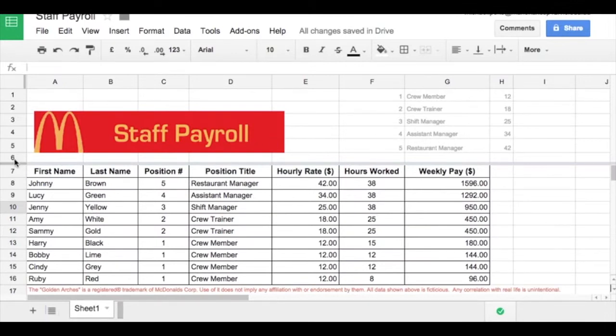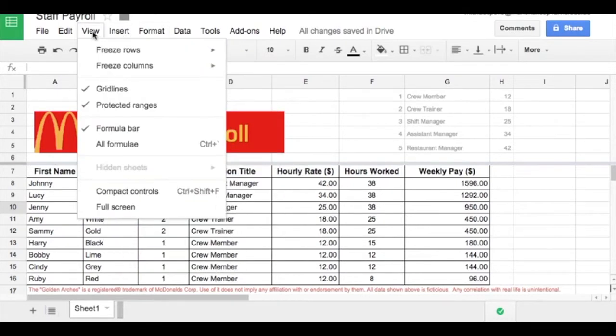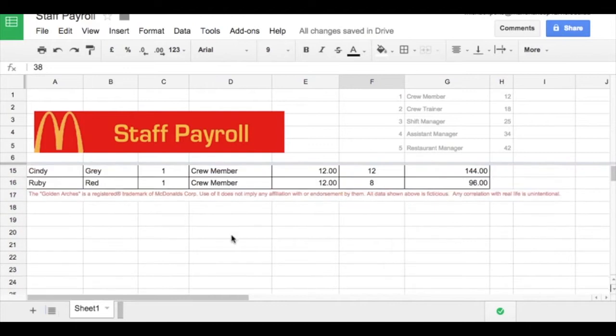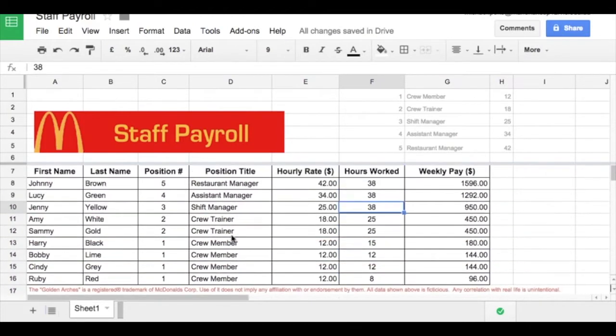I happen to have the first six rows frozen. I'll show you what I mean. Where it says freeze rows, I've got the first six rows frozen, which means that when I scroll, that moves, but the top piece doesn't. So you can do that if you want to. This is my VLOOKUP table, which I'll explain more in a minute.